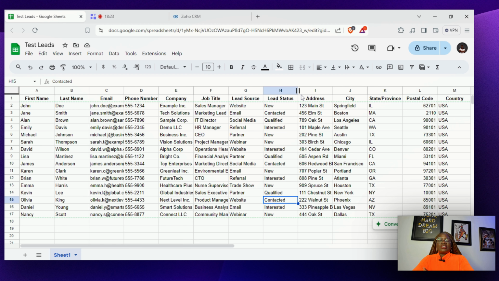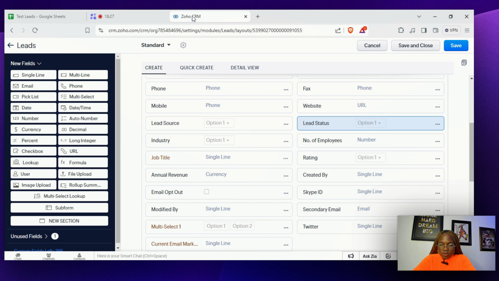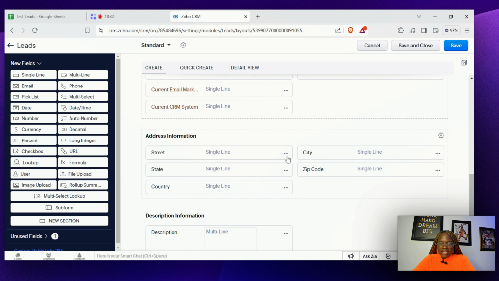What I want to do is move on to the next one. We have the address, the city, the state, and the postal code. So the address is in here, the street, the state, the postal code.